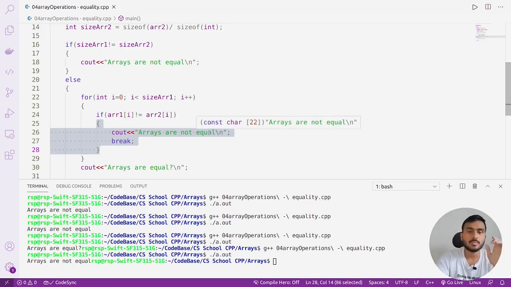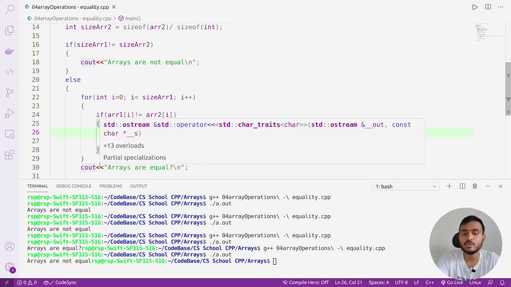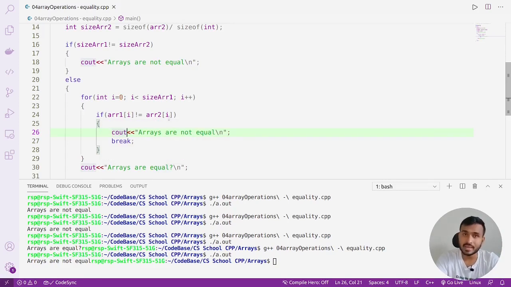Okay, so basically after the for loop we will need to add some check. We'll need to add some condition which will check whether we have gone inside this if statement or not. If we have gone inside this if statement, then we don't need to print arrays are equal. But if we have never gone inside this if statement, then we can say that arrays are equal. See, if we have never gone inside this if statement, that means arrays are actually equal. We didn't get any pair which is not equal with each other.